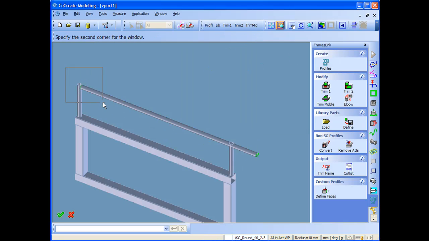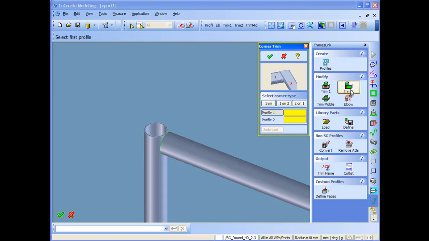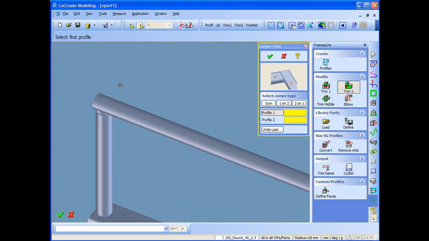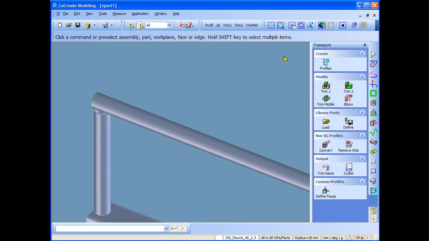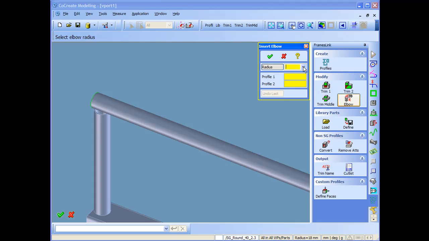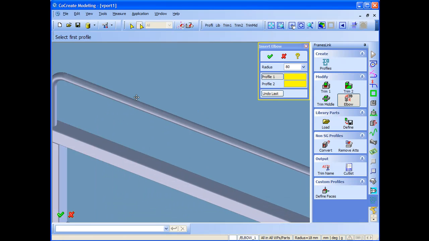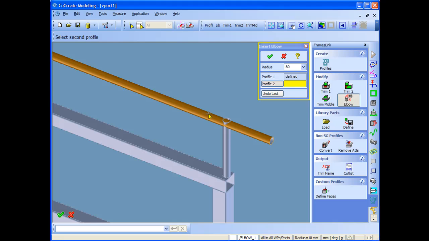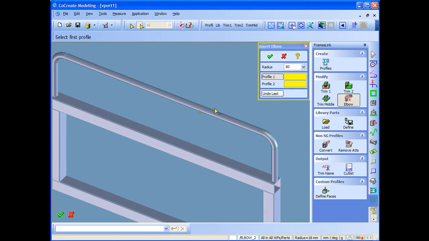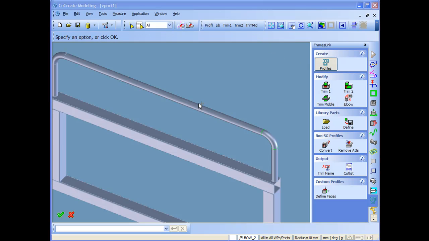At this moment, just to show you the trimming functions, as you see, we have different types of trimmings among profiles. But in this example, I want to show you the elbow function. I set the elbow radius, and simply select two profiles, and the elbow is inserted automatically. Alright, it was just an example of how to create elbows between profiles.